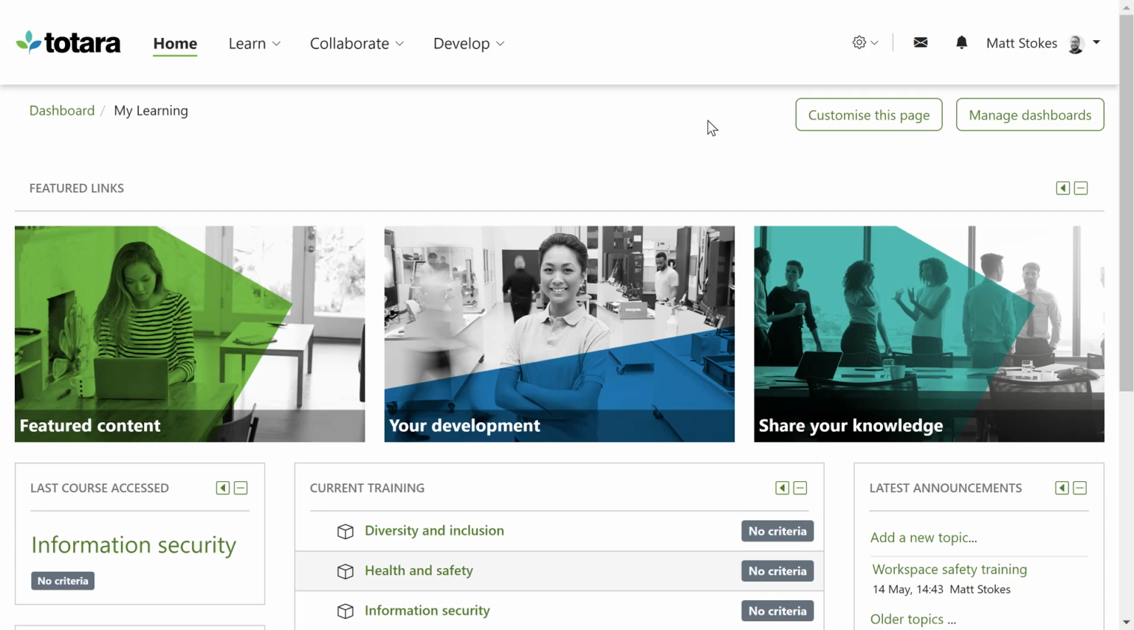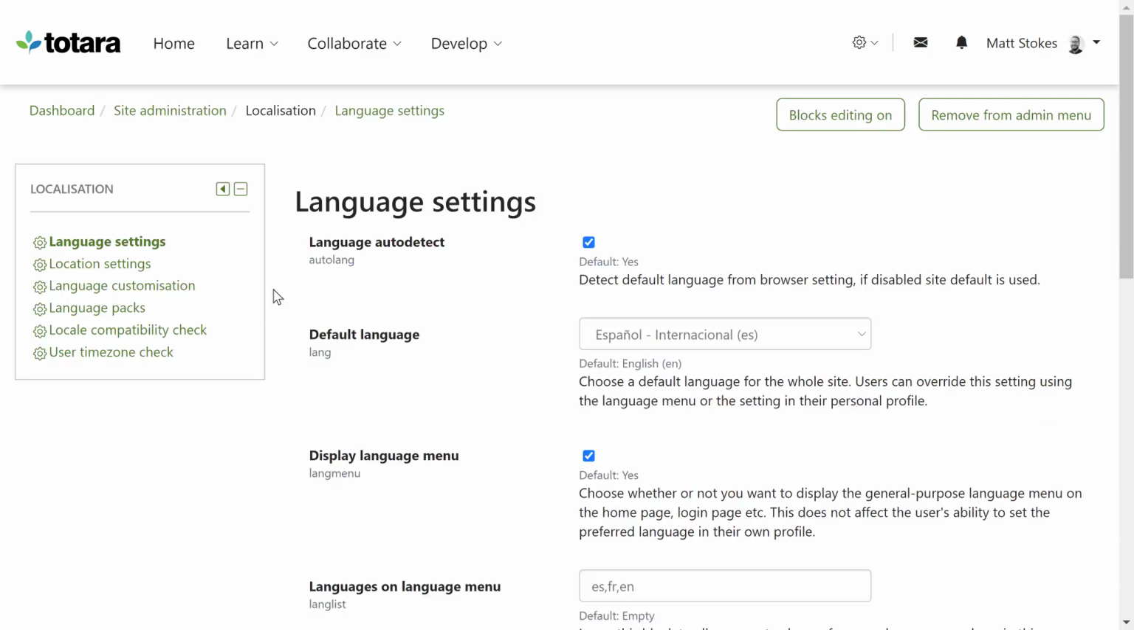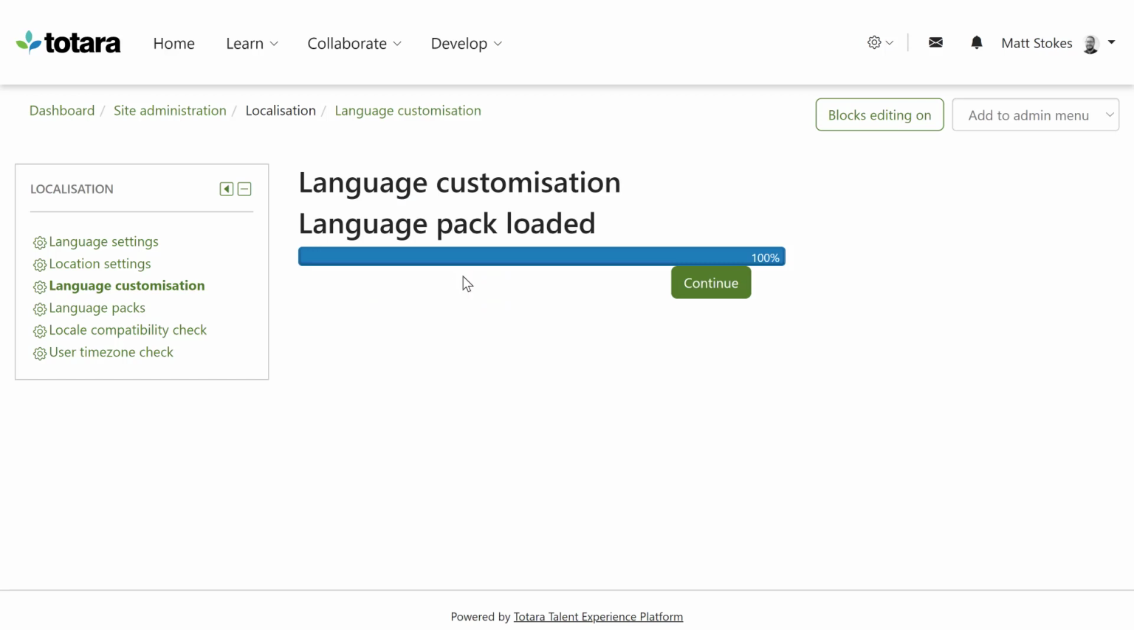To start editing words or phrases in your chosen language, you'll need to ensure your language pack has been installed, which is the subject of another video. Once the language pack has been installed, you're ready to start editing specific words by navigating to the Quick Access menu, Localization, and then Language Customization. On this page, you'll be able to edit the specific language that you'd like to make the changes to. I'd like to edit the English language pack, so I'll select English from the drop-down menu. I'll then select Open Language Pack for editing.